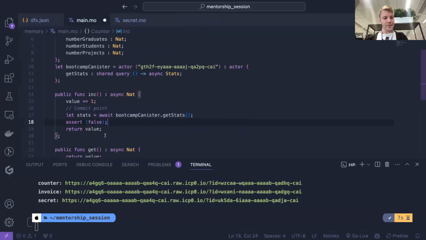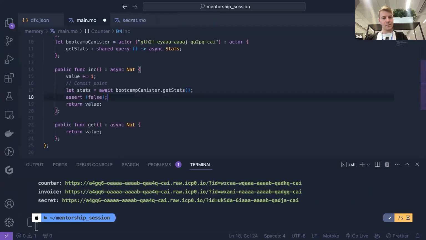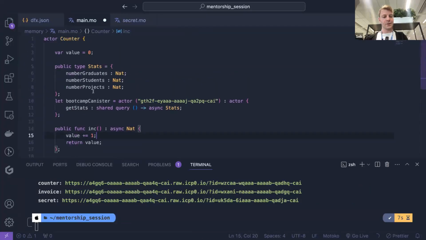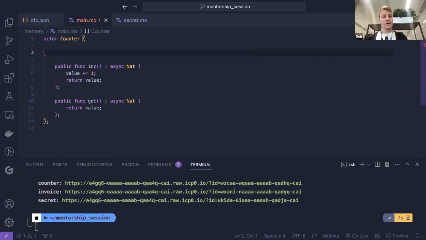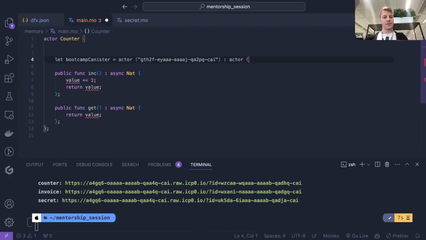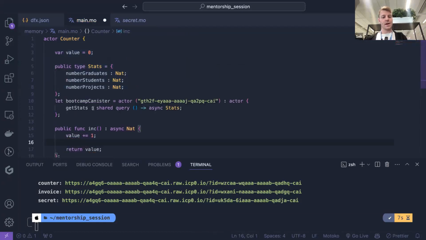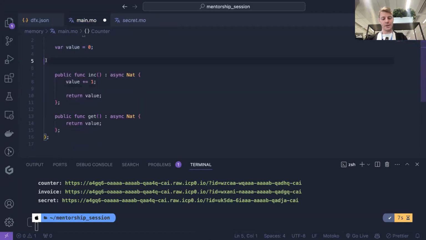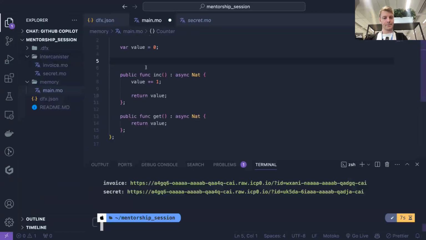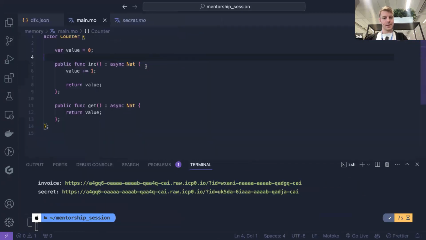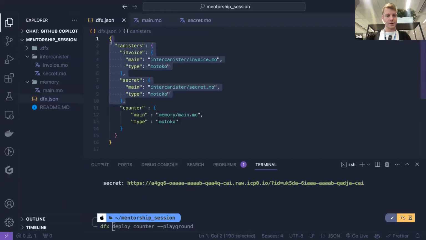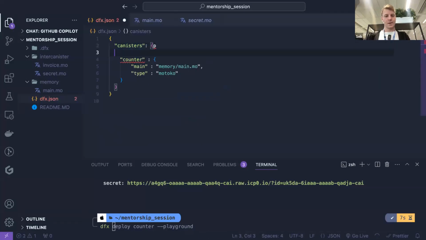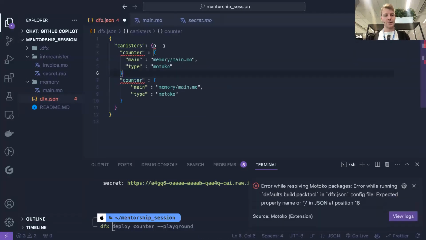So that brings me back to the second topic of today. The first one was intercanister calls. We've been quite deep into it. Now I want to talk about memory. Actually, I don't need the 2 other canisters, so I will just remove them. Now we just need the counter.